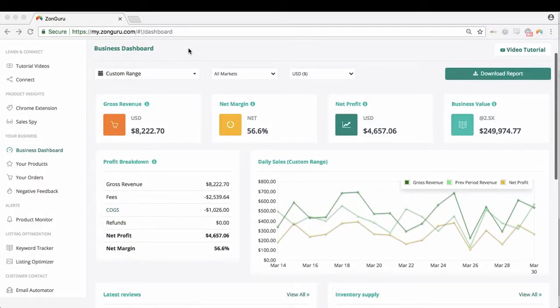Okay, so if this is your first time visiting the tool, you're not going to see any information on the dashboard yet. You're going to want to go through the connection flow in this tab here, which will link your seller account to your Zonguru account. Once you've taken care of the connection process, you'll be greeted with a screen that looks similar to this one. There are a few different sections to pay close attention to inside of the business dashboard. Most of them are fairly self-explanatory, but let's take a quick glance and run through what they each mean.